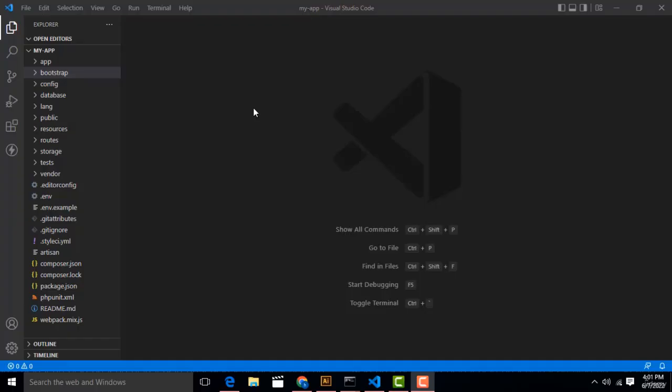Hi, welcome back. Now you can see there are 11 folders and 13 files. The folders are app, bootstrap, config, database, language, public, resources, routes, storage, tests and vendor. These are the folders available.